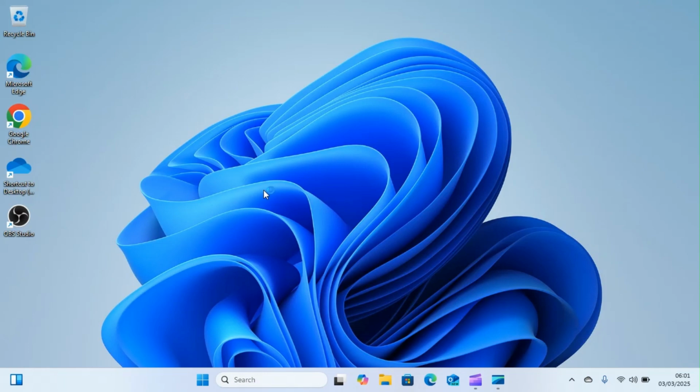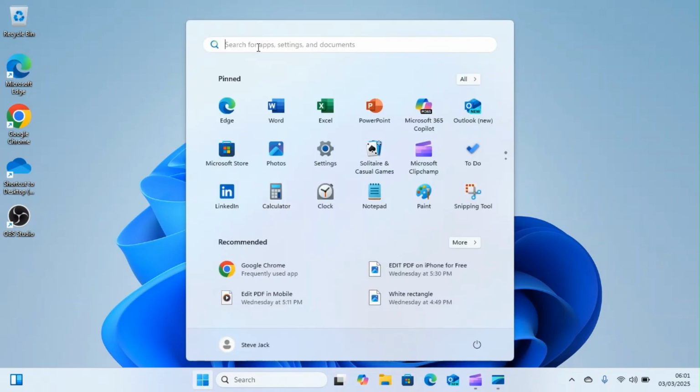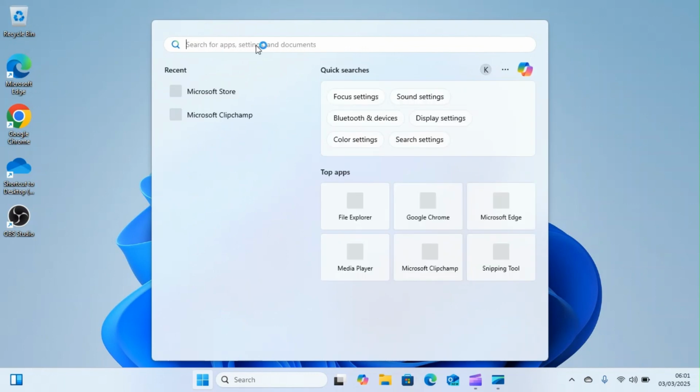Okay, this is how to install VS Code on Windows 11 PC. First is open the Microsoft Store. It's pinned here by default. If you don't have yours here, click on this Start button, click inside here, and search for Microsoft Store.